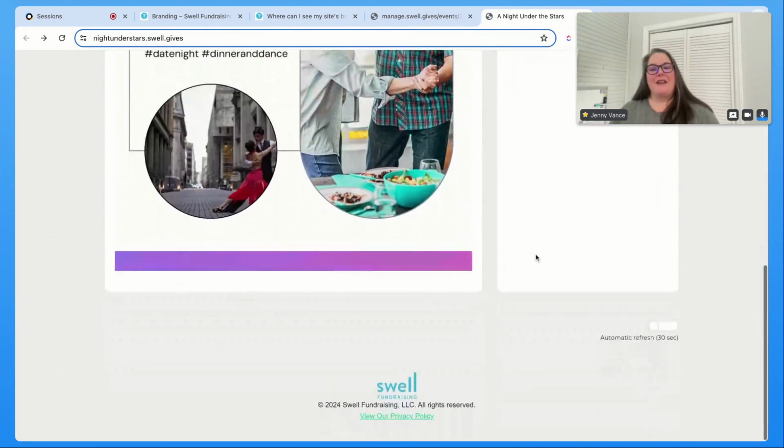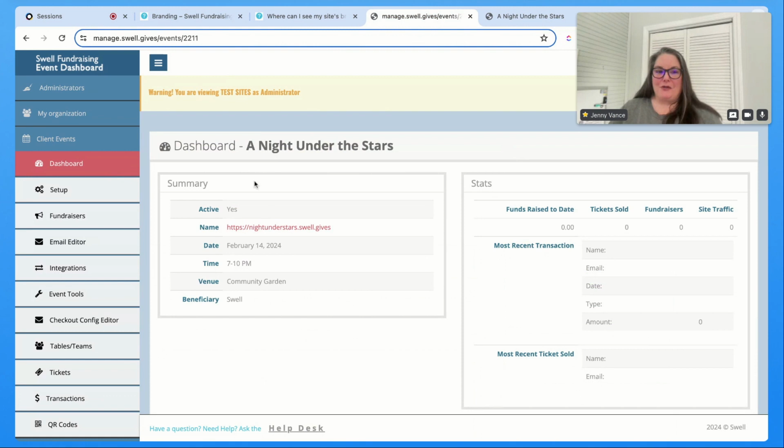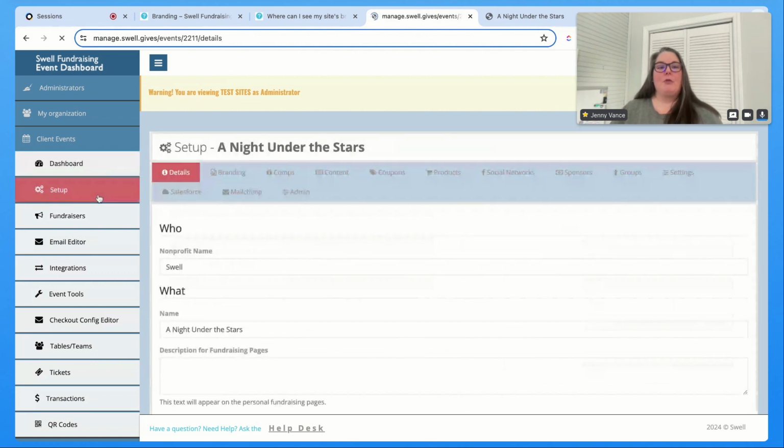So this is the front side of that site. And then if I go into the Swell dashboard, which I'm sure you're familiar with, you'll see that this is the back side of that site. And the section we're talking about today is in Setup. And we're talking about the branding section. So we'll go to Setup in the left-hand menu, and then we'll go over here to Branding.